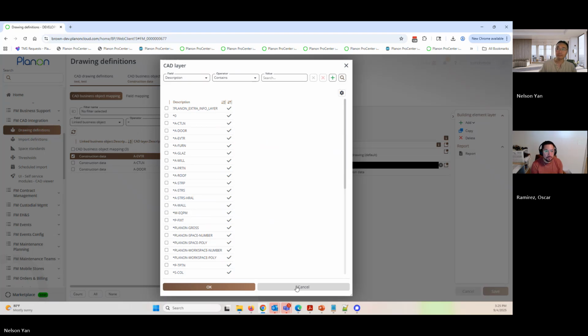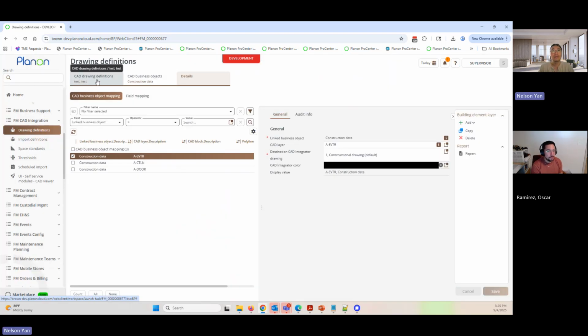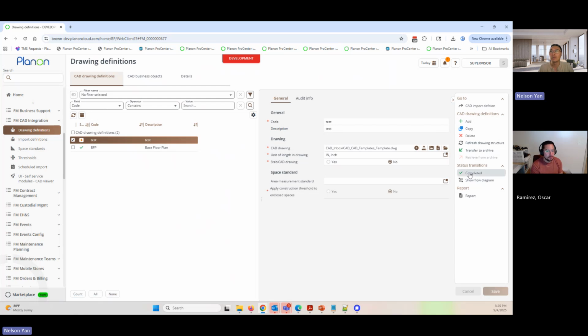Okay. All right. So once you're done mapping all the layers, you can make sure it's in the completed status, right? So you would click on complete on the right-hand side. Make sure you have a checkbox here. So that's for the drawing definitions. And then the drawing definition is ready to be used. Okay.